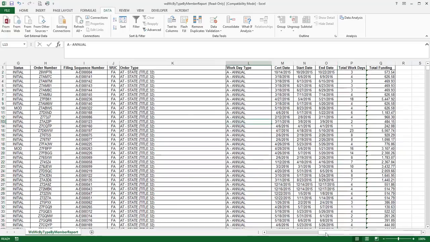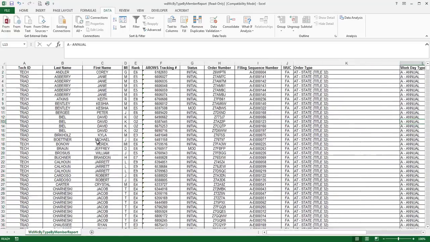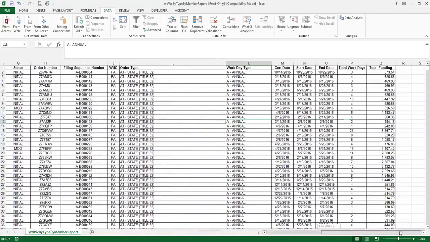So that's the workday by type by member report. It is an STH because now I could filter out all of these WUCs that I ran on the workday execution and figure out exactly who's been approved and who has not been approved. Notice that this is past, current, and future order types. So we'll close this and look at the next report.